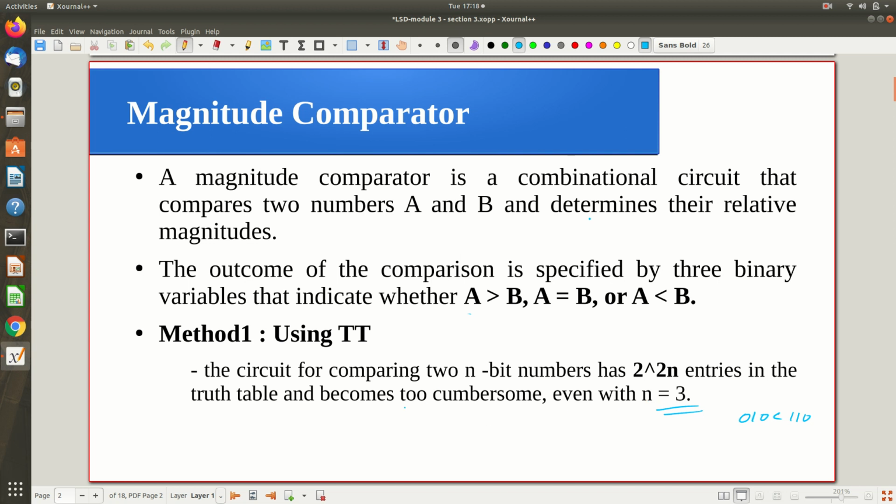Using 3 bits, the first number itself can have bits like a2, a1, a0, so this can be 000, 001, like that. Similarly for the second number, the bits are b2, b1, b0, and the bits can go like so. This is one of the combinations. With the first number fixed at 0 itself, the second number can be something like this. Can you imagine how many combinations there are, how many entries are needed in the truth table?